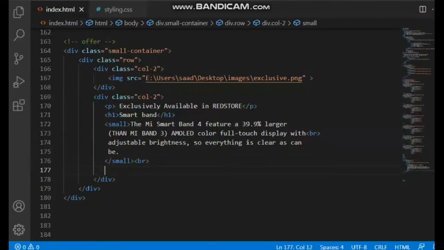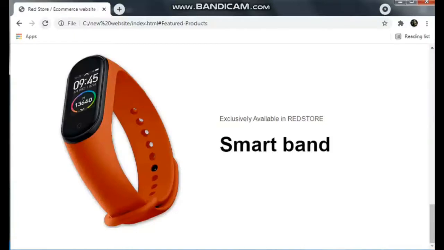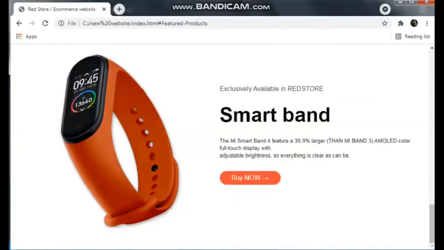You can just copy that, and here I will add break row. Then I will use a tag for a button, which class is btn, buy now, and a code of arrow, which is the sign of ampersand hashtag 8594. Now here you can check a button.